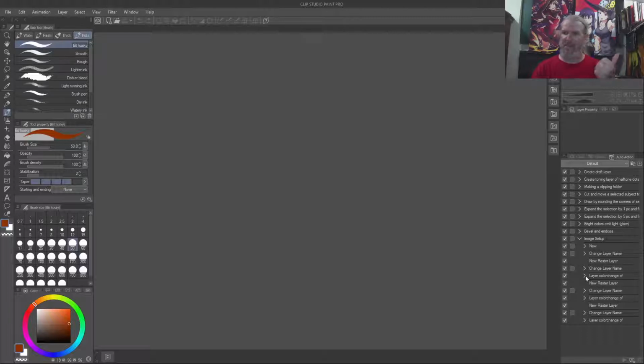I set that when I give it a color change to black. Then I do another new raster layer, change the name to composition, and a layer color change to blue. Then I have a new layer, change layer name to sketch, and a layer color change to red. But I didn't put all of that in with dialogues and typing and whatnot.